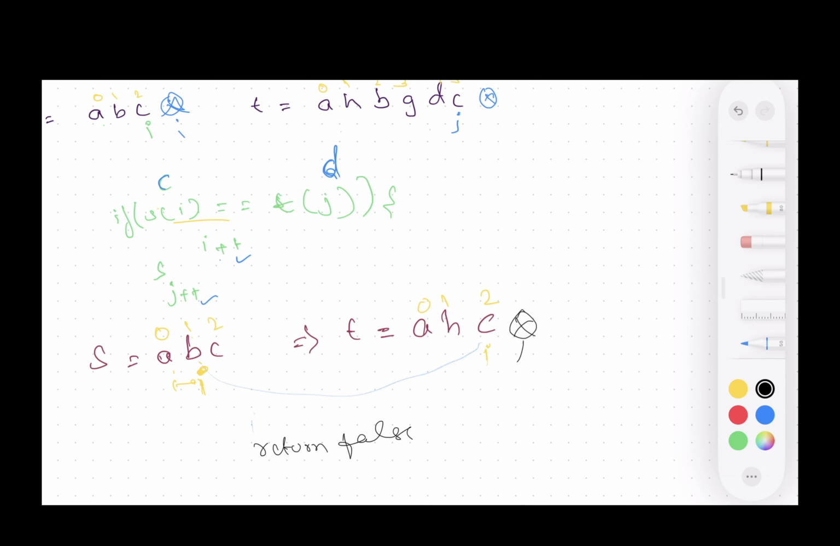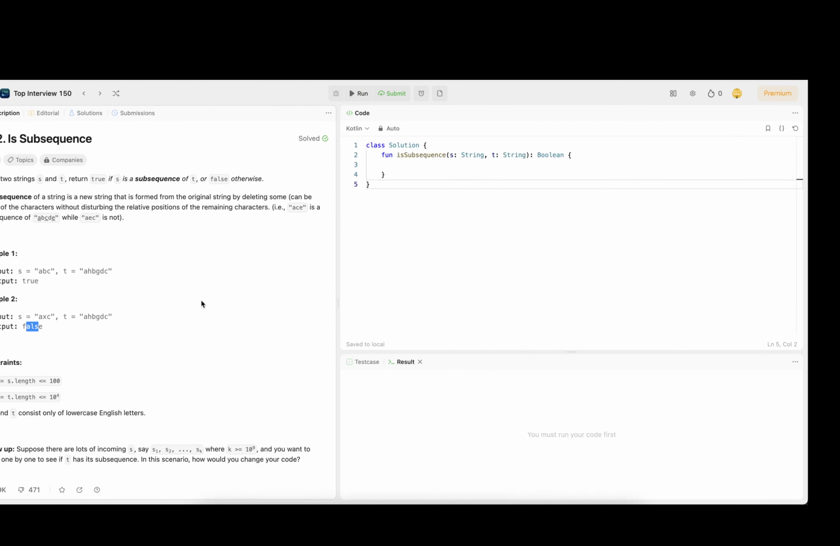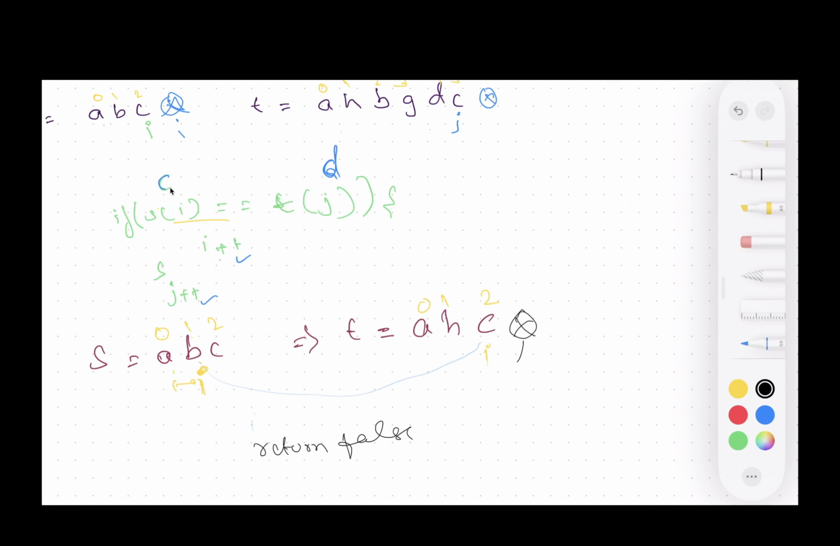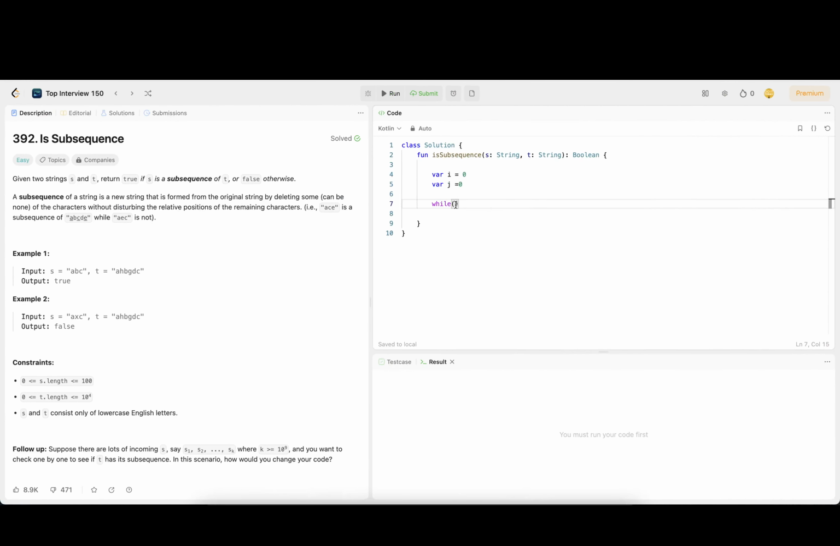Cool. Now let's jump into the LeetCode platform to write this program. As I said, I'm going to take two variables, var i pointing at 0 and var j pointing at 0. Okay, and I'm going to iterate as I was saying, right? I need to have a while loop. I have to iterate the length of each string, so i should be less than s.length, and j should be less than t.length.